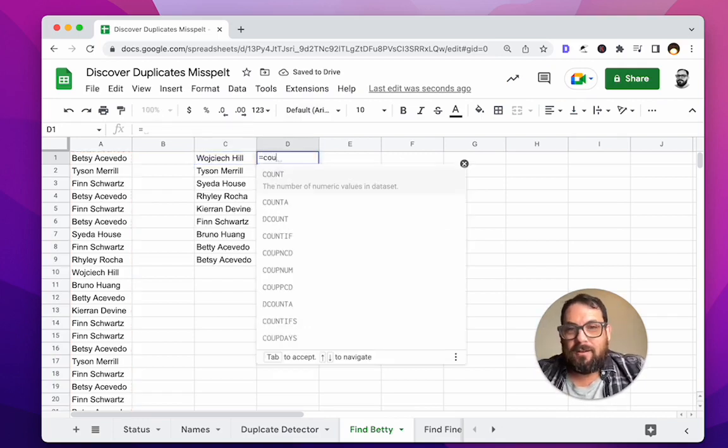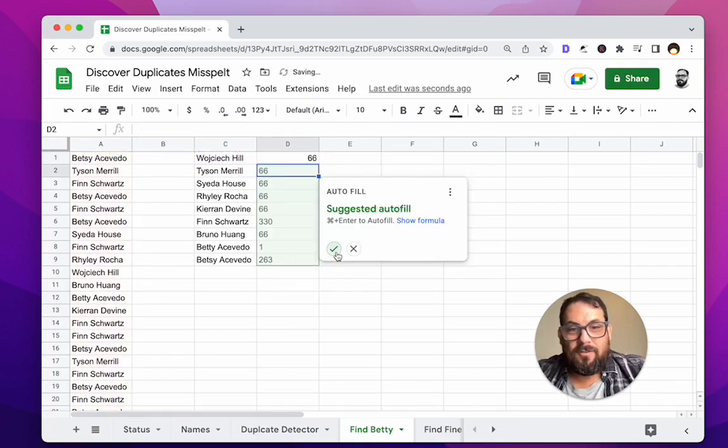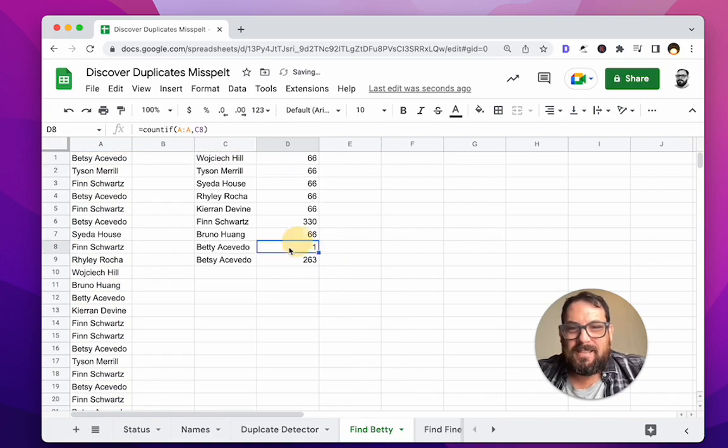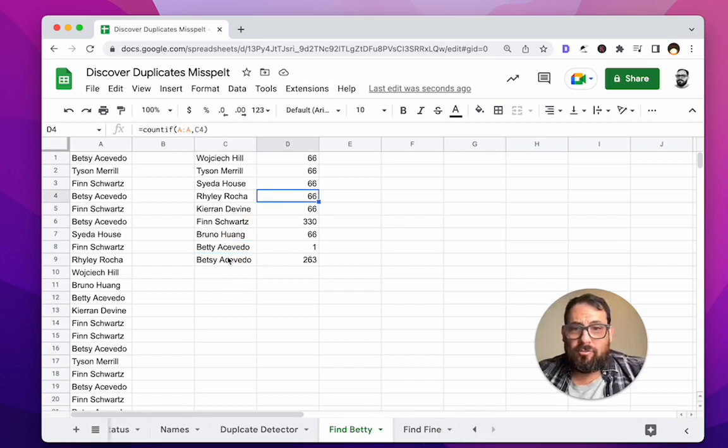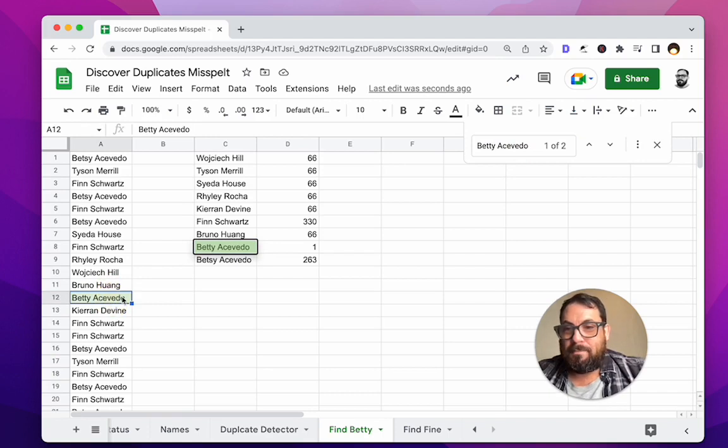Now we got COUNTIF. The range is going to be A:A, C1. It's going to ask us if we want to autofill. Let's say yes. And same idea. We have 263 Betsys and 1 Betty. Now all we have to do is say, okay, there's only one Betty here. So we can Command C, copy, Command F to find in the sheet. And there we go. There's Betty. There's the only Betty we know of.